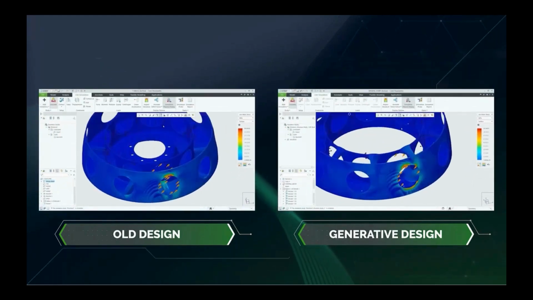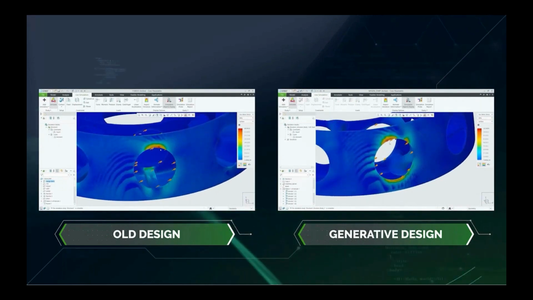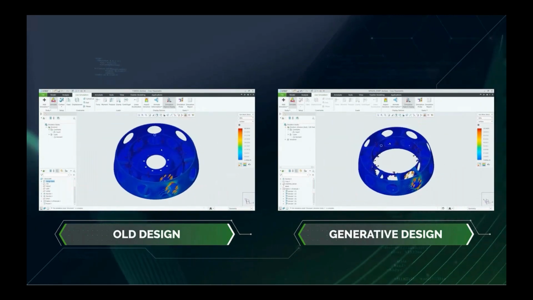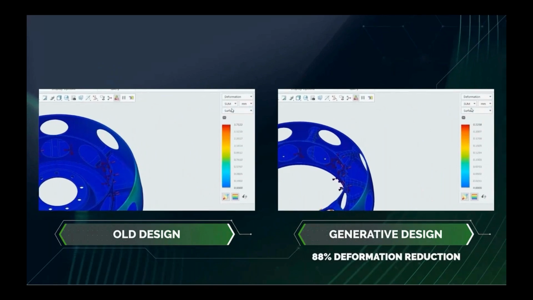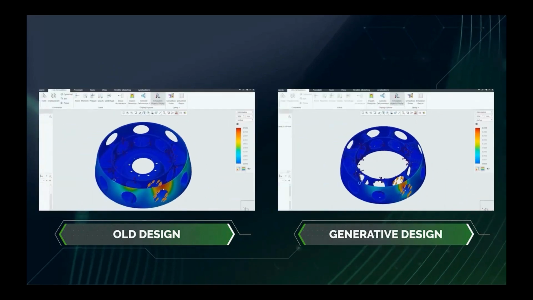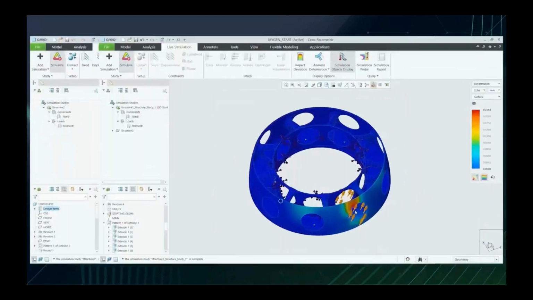So GDX then lets your engineers create parts that perform better, hopefully cost less, and focus on innovation really, rather than doing these sort of admin iterative processes. They can design for an optimal solution straight out the bag.